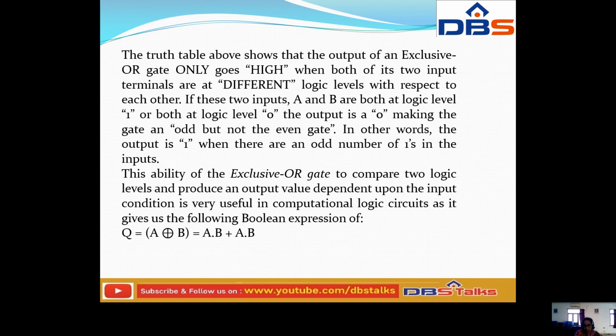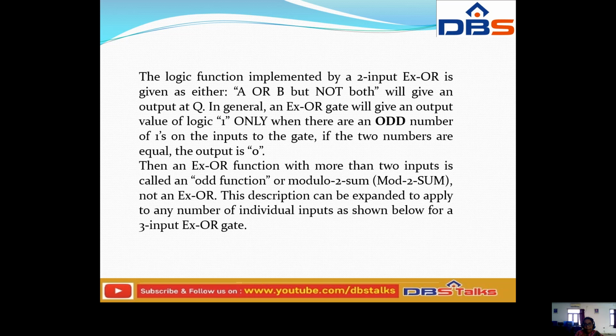Why? Because we have the ability of the exclusive OR gate to compare the two logic levels. We compare the two logic levels to produce the output value dependent upon the input condition, and it is very useful in computational logic circuits as it gives us the following Boolean expressions. So this is the logic function implemented by the two input XOR.